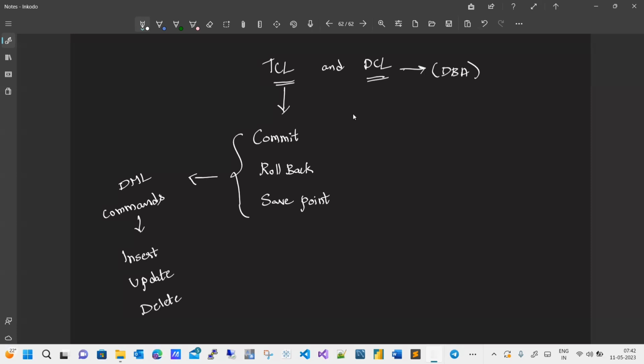Before using this transaction control language, we will use auto commit mode in SQL. Auto commit mode means whatever DML command that we are using will be saved in SQL permanently and automatically. If we execute it, it will be saved in SQL permanently.